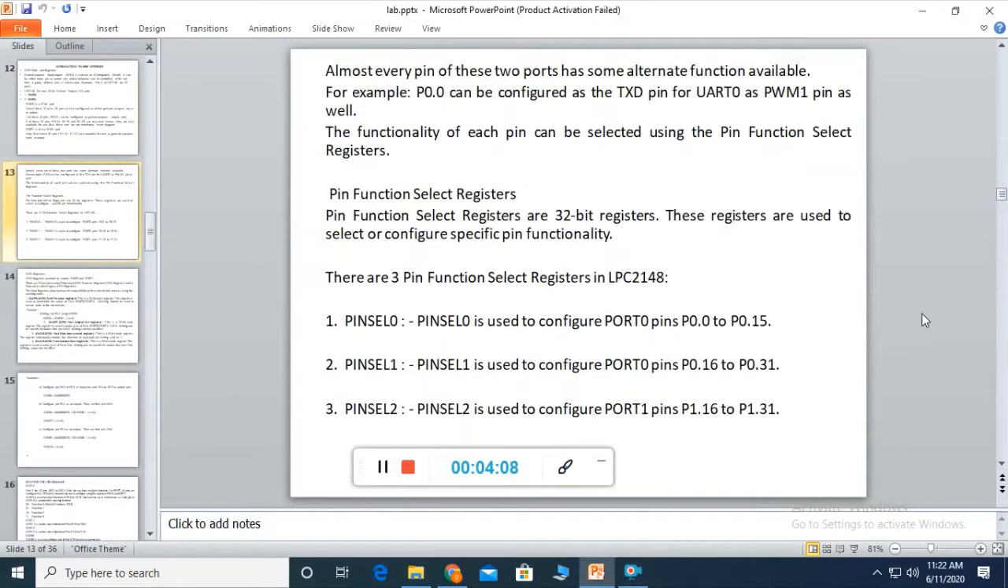So we will see how to configure these pins, these ports, individually. Please note these ports have an alternate function. For example, along with being used as general purpose input output, they can be used for transmitting other control signals as well. For example, your P0.0 can be used as a TXD pin, where TXD stands for transmit data.